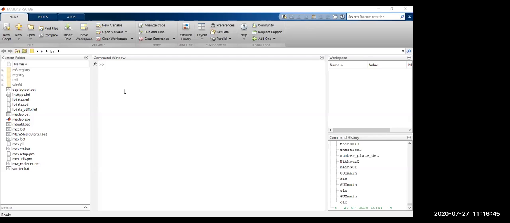MATLAB is a scientific computational tool used to solve complex math operations, and it is used in different applications, as I mentioned: aeronautical, biomedical, communication system applications, and many more. It was introduced in 1982 into the market by MathWorks Incorporation. MathWorks is a US-based company, and MATLAB is a product of the MathWorks company.